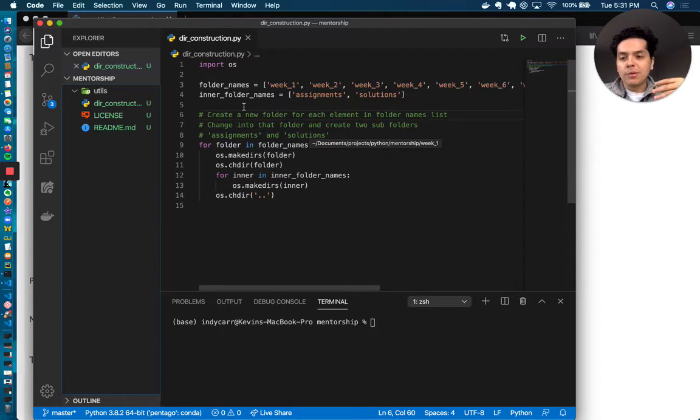So my problem that I was trying to solve was automatically creating 12 folders from week 1 to week 12, and then within each folder create an assignments folder and a solutions folder. So basically the assignments are going to be given to you guys, and then the solutions for that as well. So code can be placed in both those folders.